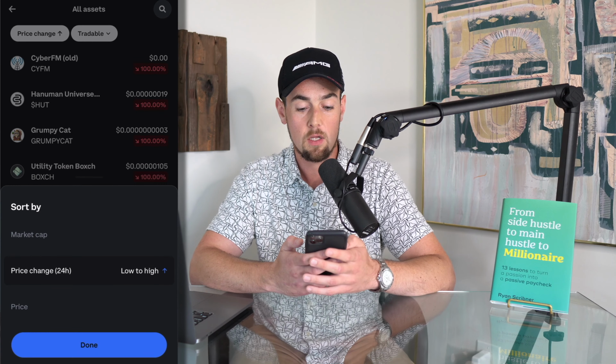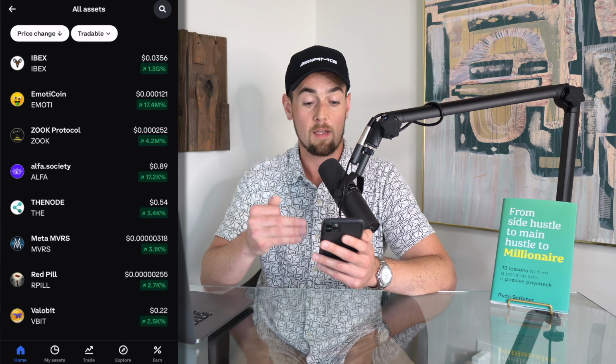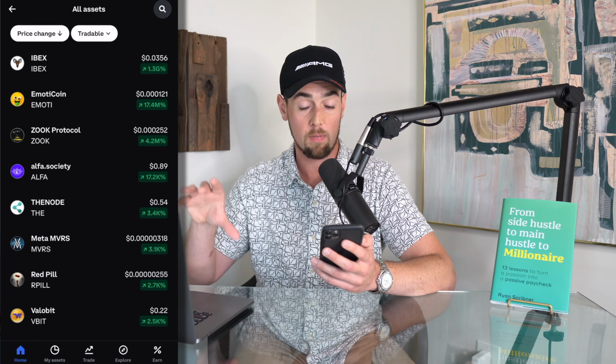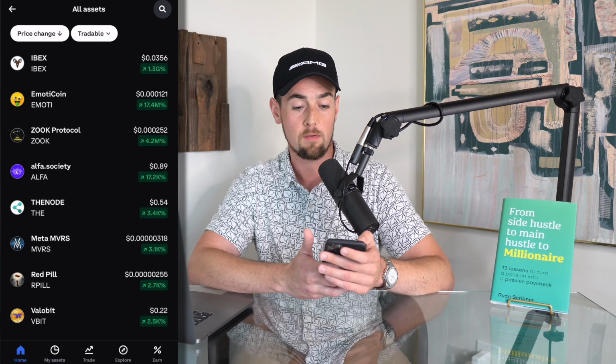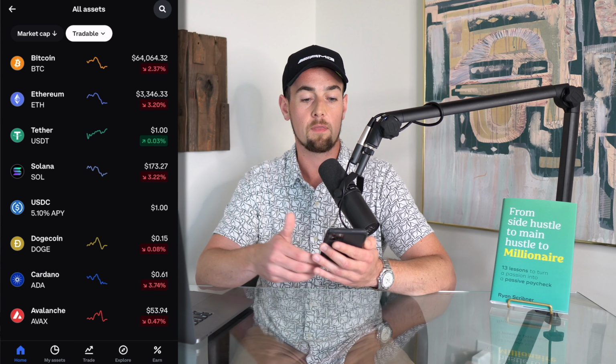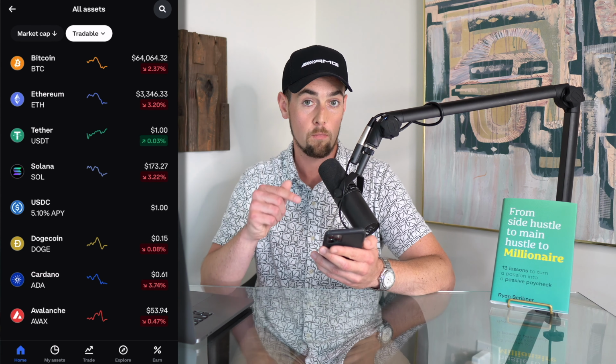So if we sort again here by price change high to low, these are going to be the crypto assets that you could trade either through the Coinbase exchange or the separate Coinbase wallet. So that can be a handy feature. But for now, we're just going to go back here to market cap high to low. And this shows us the largest crypto assets that are tradable through the Coinbase app.